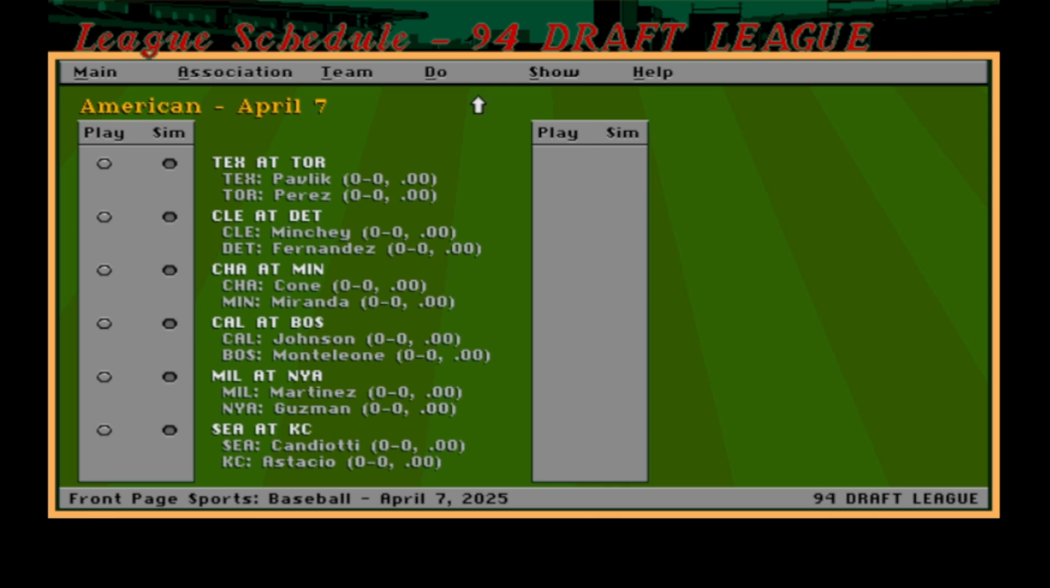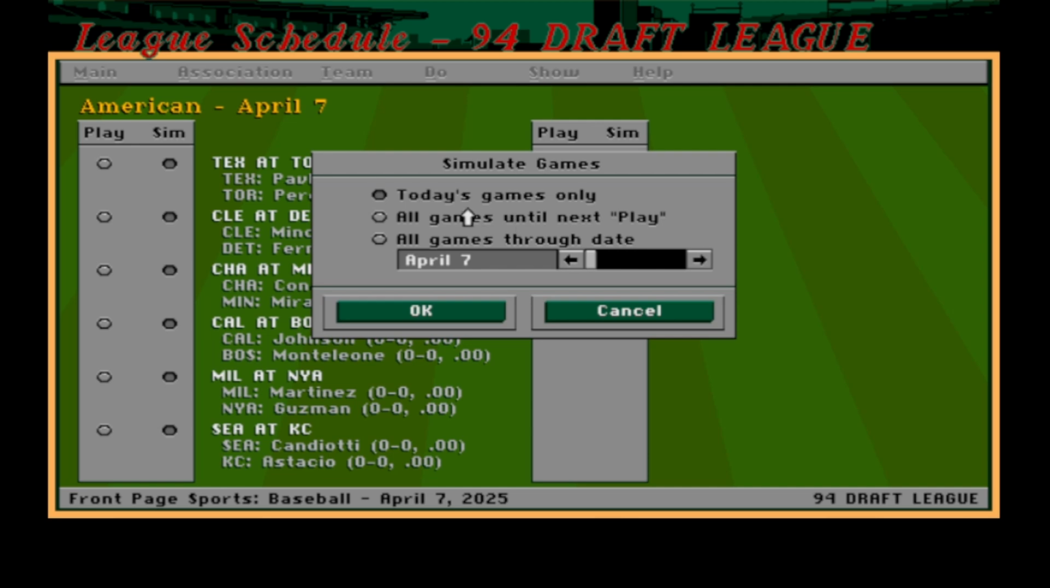But yeah, he was really some odd picks by the computer GM. But anyway, this is just a tutorial, so we're going to go ahead and run this and see what happens. So we've got our schedule, we've got our teams, simulate. Let's just do today's game only. Let's see if we can get through a day's worth of games here.